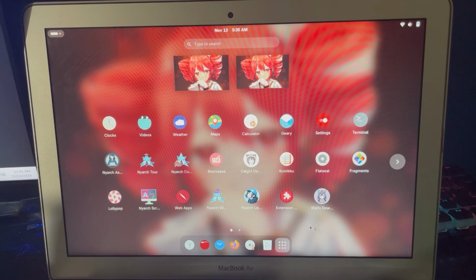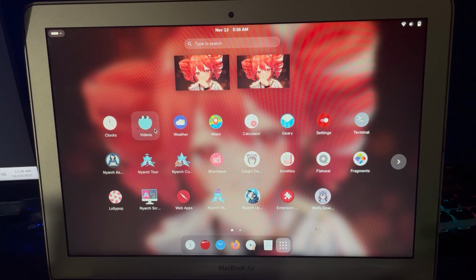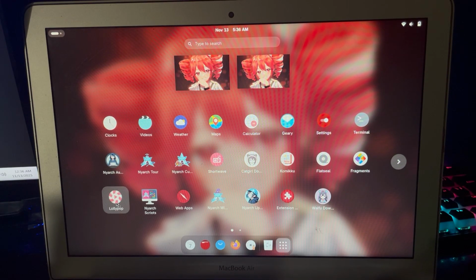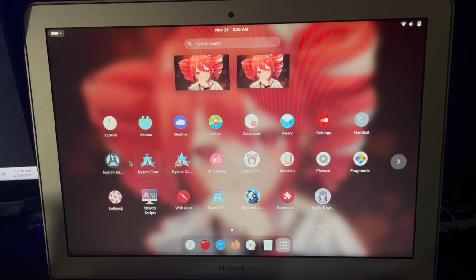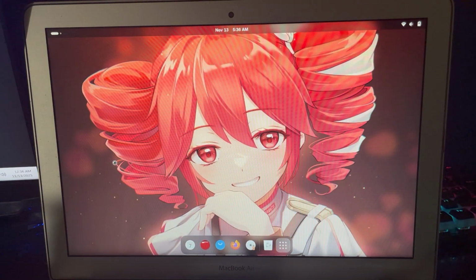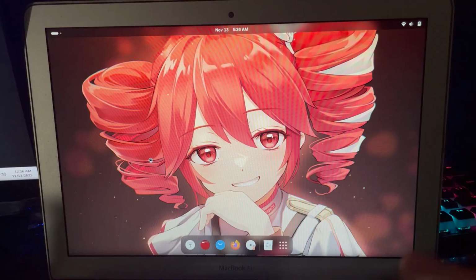All right, let's start looking at some of these. All right, weather, all these are self-explanatory. Then we get started into bullshit. NyArch Assistant, NyArch Tour, NyArch Customize. We're gonna look at all this. NyArch Customize has some weird glitches in live mode, so we're gonna wait till the end to do those. NyArch Assistant, what? I heard about this, but I'm just curious what it fully is.